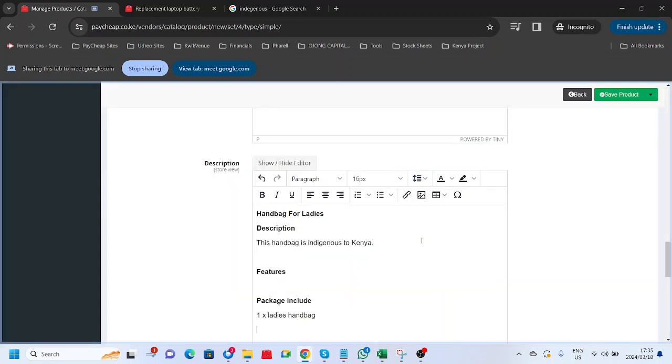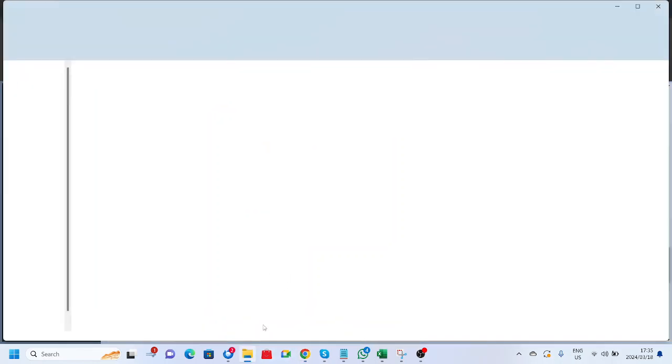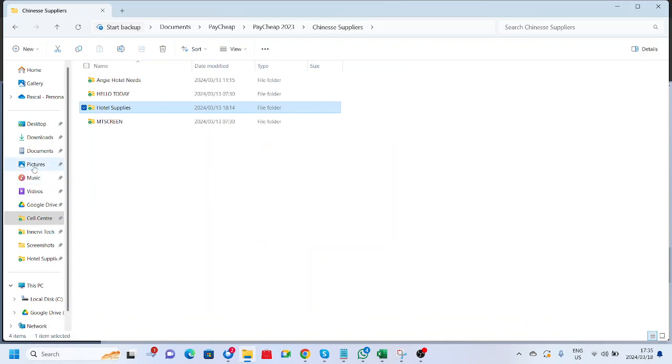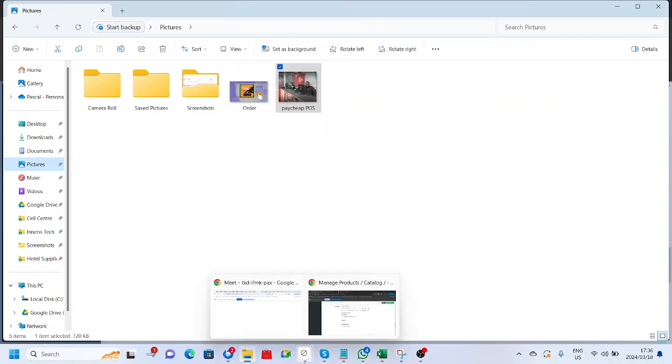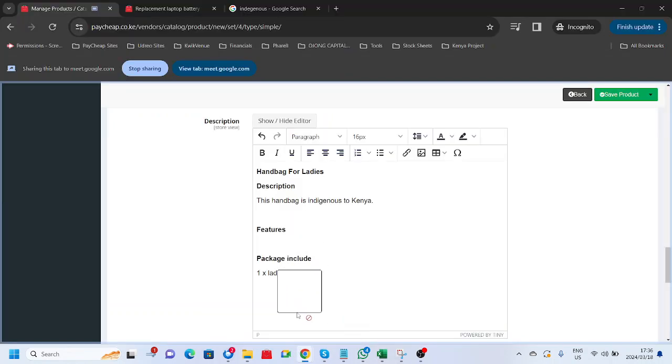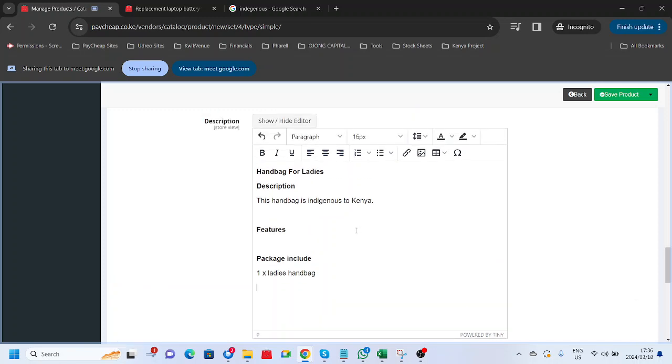And also, let me see if I can insert. Okay, it's not letting me do that. But I think you can copy and drag and drop pictures here. Let me just try that to be sure. So I'm just dragging and trying to drop a photo here. Okay, it's not going, but there is a way to insert pictures here. But anyway, you figure it out.